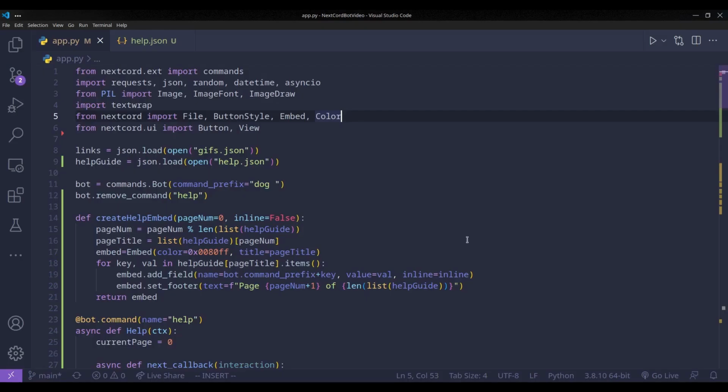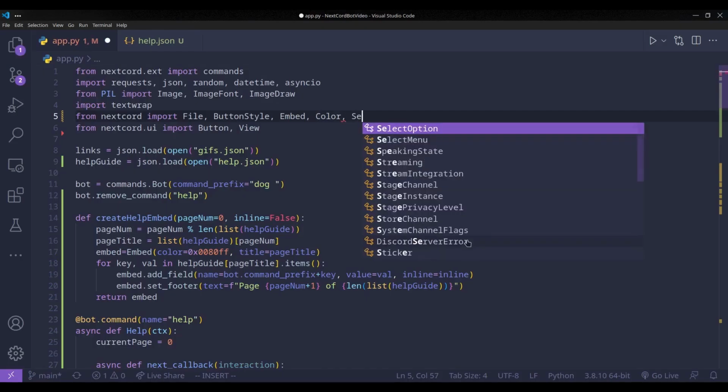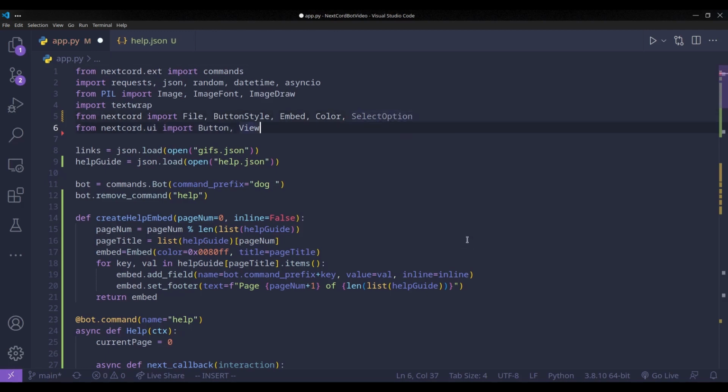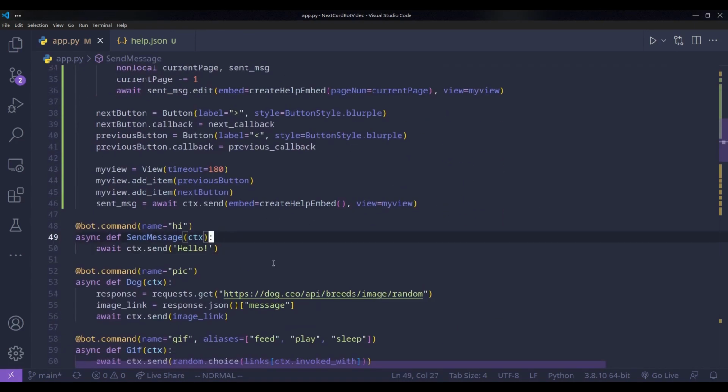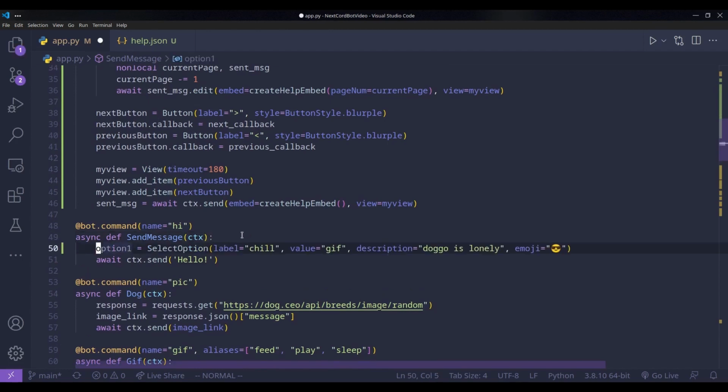First off, we do from Nextcord import SelectOption, and then we do from Nextcord.ui import View and Select. Now we're going to add a select option to the hi command. So essentially, we can see here that we have parameters for label, value, description, and emoji.